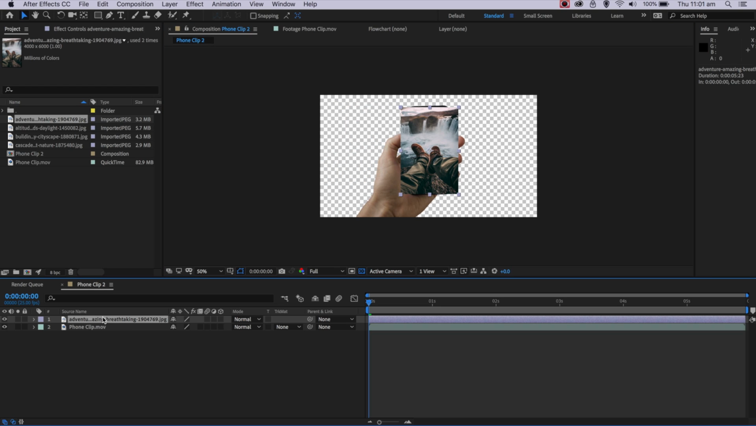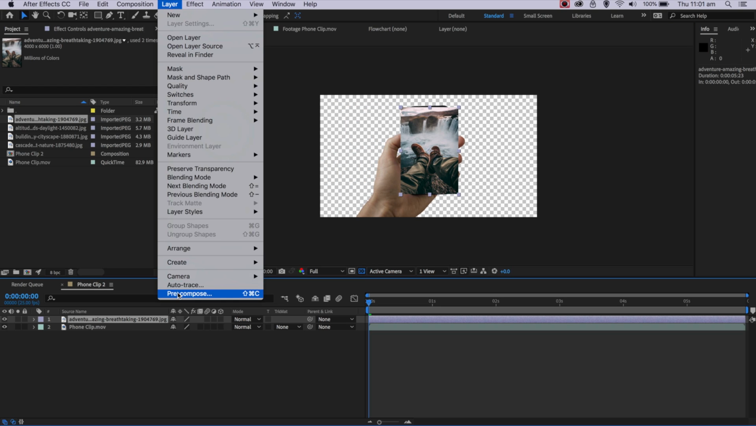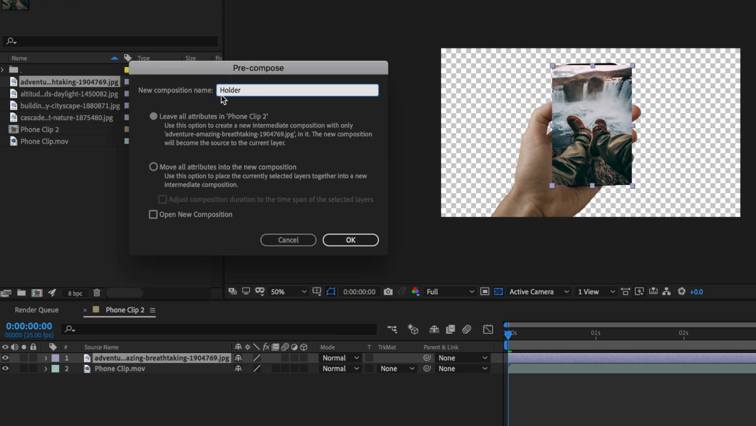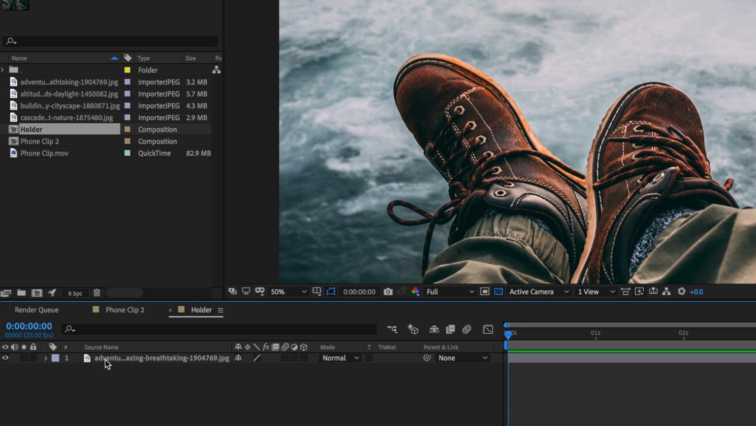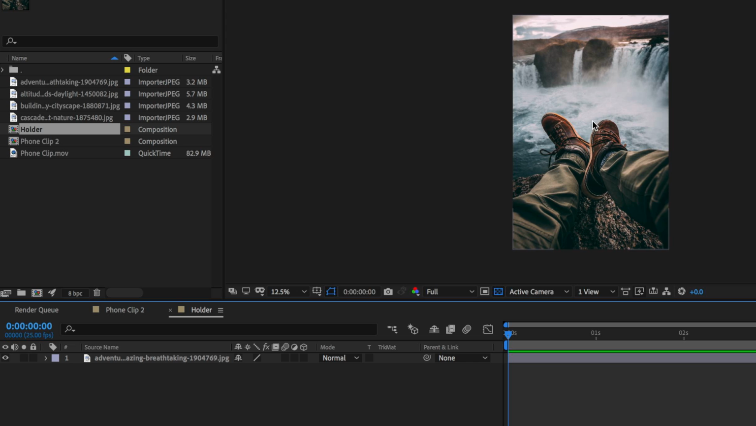Then with that layer selected, I'm going to come up to layer and down to pre-compose. Now I've simply named this one holder, and I need to make sure that leave all attributes is selected and then hit okay. Now when I actually double click to open up that composition, you can see we now have our image laid out in that timeline.